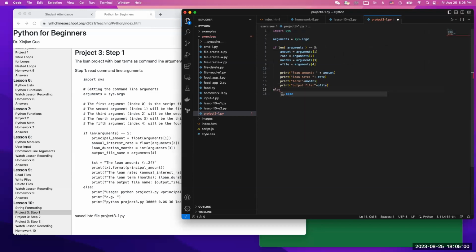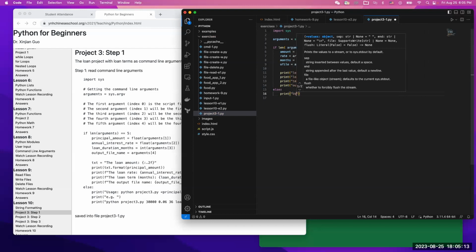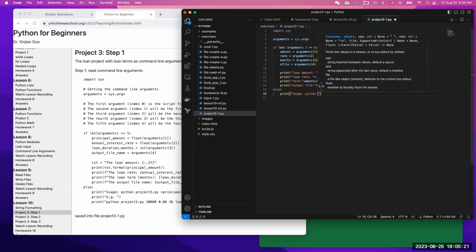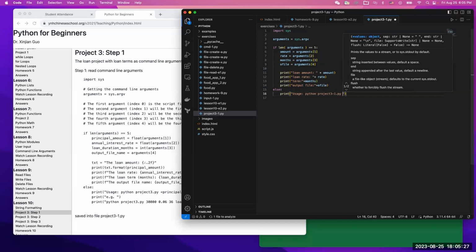Else, if you don't pass enough arguments, then print out some kind of message to remind yourself, hey, you're using the command wrong. Here's the usage: something like python project 3.1.py, and pass some parameters: amount, rate, term, file name, something like that.